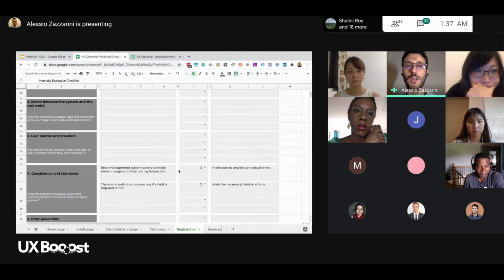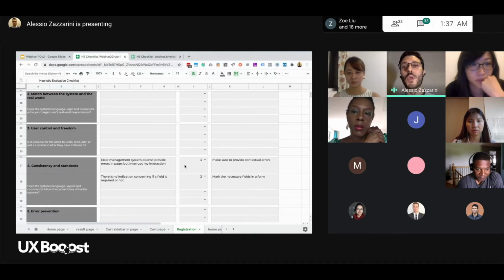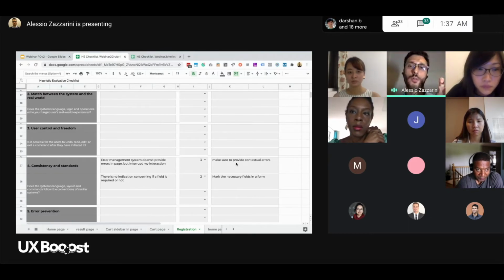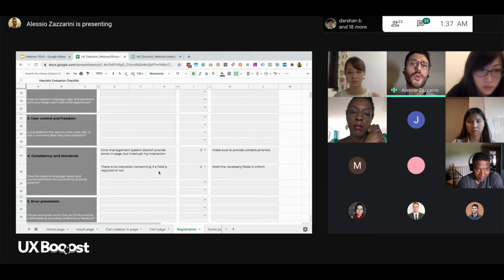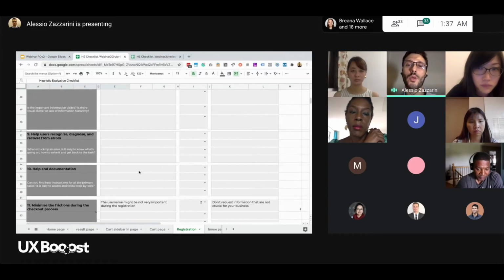So here, included in my checklist, of course, is this issue that is pretty big. The error management system has to provide information contextually, and they need to make sure that people can recover from the possible error, obviously. And there is also no indication that the username field is required, and also why are we asking for this information? Why do people need a username for buying broccoli?